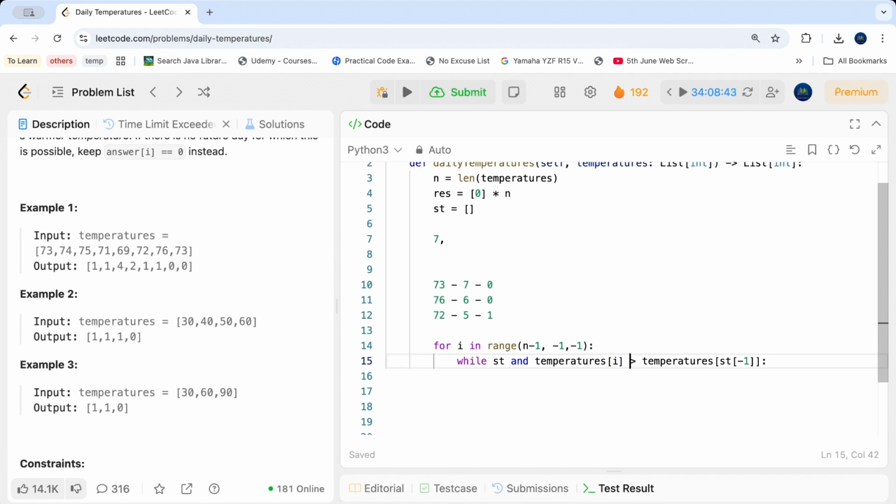If that is less than or even equal to, for example, if this is 73 and this is 73, right? So this 73 will be used for other dates. If 73 is the warmer temperature for other dates, this 73 will be used instead of this one. So anytime my current temperature is more than or equal to that last temperature which we have stored in the stack, we could simply say st.pop, take it out from the stack. We don't need it. Let's remove it from the stack.